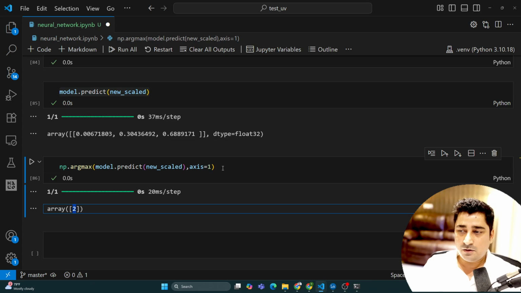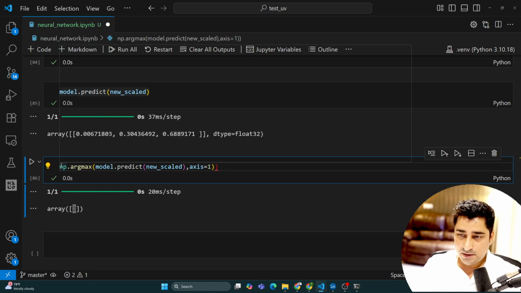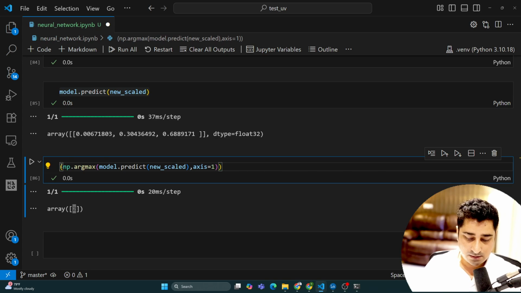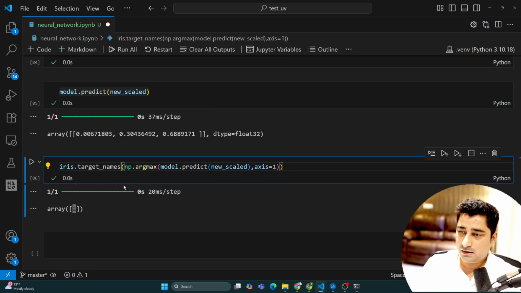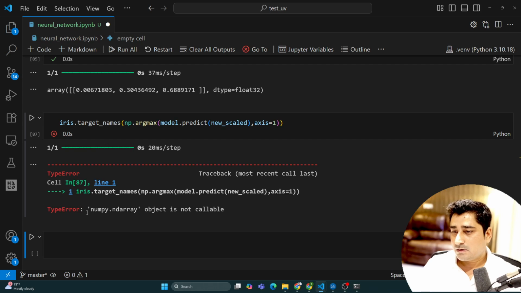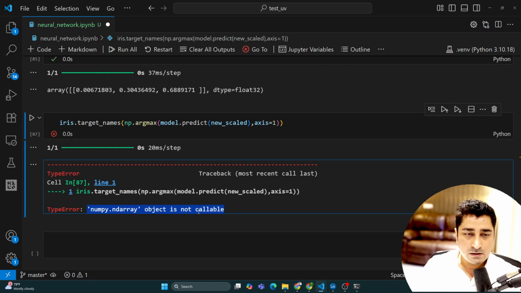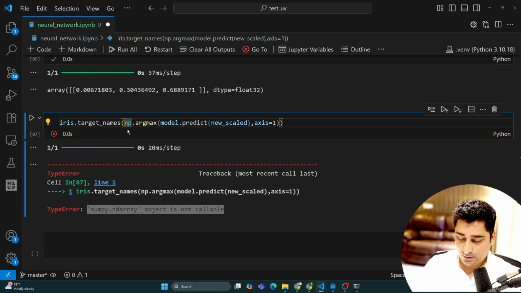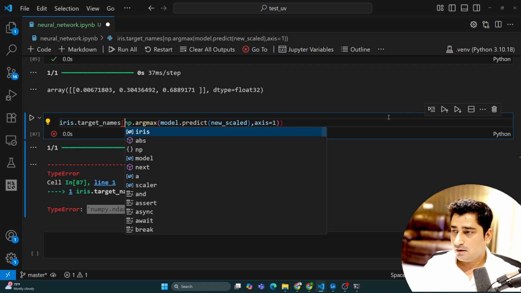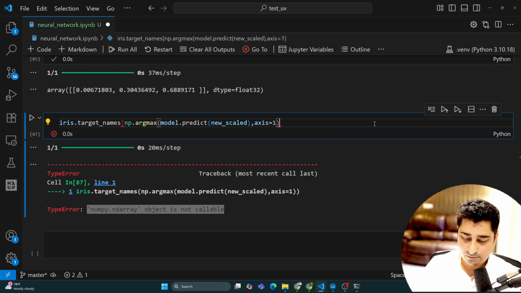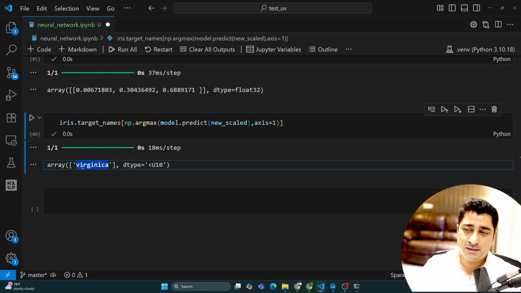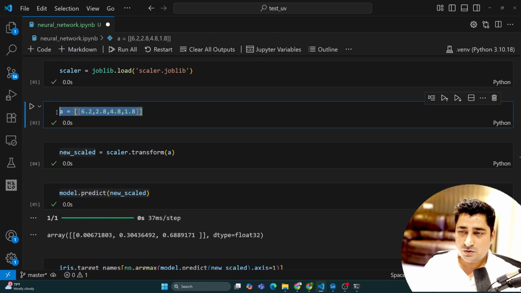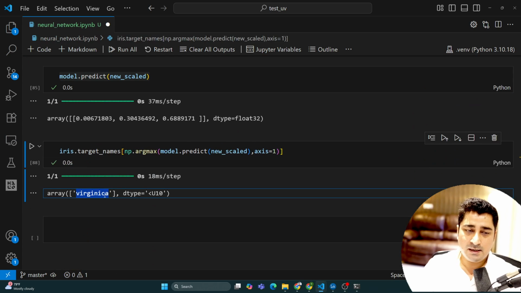Now if I have to print the class name, I can wrap it up and say iris.target_names. Here we have 2, so it is going to give me the name. The target names should be an array. So what is the class name? The class name is basically Virginica. So the data that I have passed over here belongs to the Virginica class.